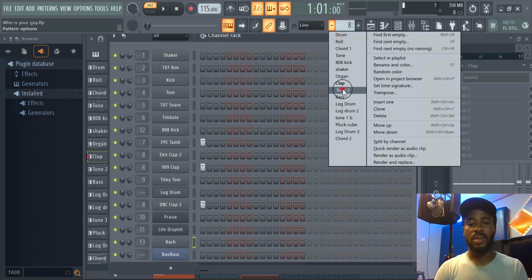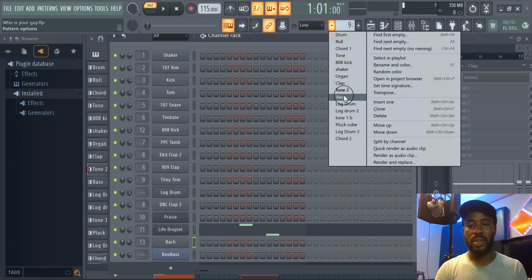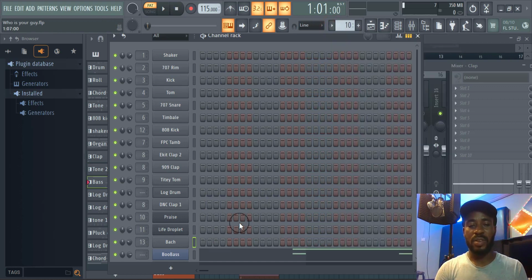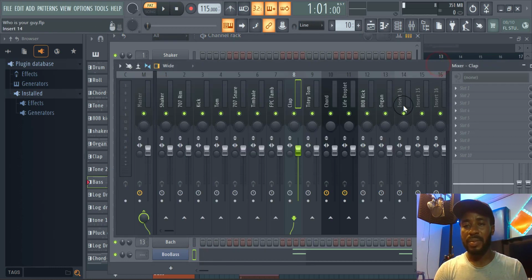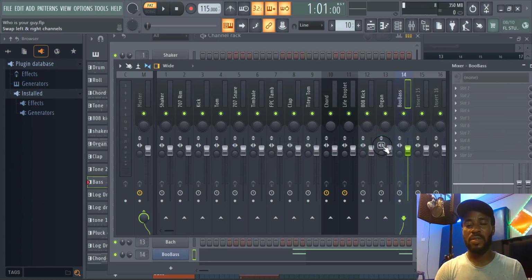Then tone. Live droplets. Of course, we have already assigned that to a channel. Then the next one, bass. We have not assigned the bass yet, so select bass and come to a channel here and just assign it, so you have your bass there. So these are things you do in this process.